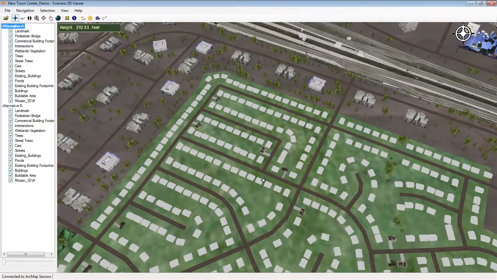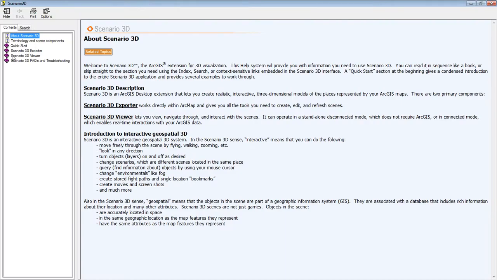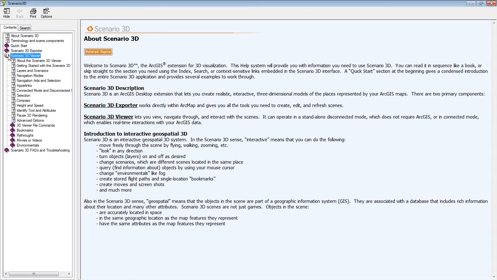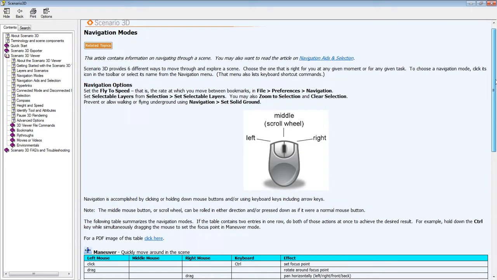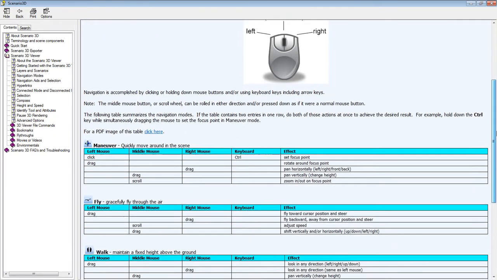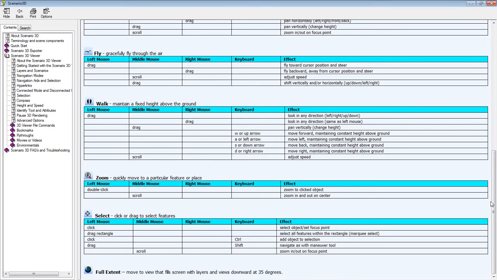That also works backwards. Now, Maneuver, like all of the navigation modes, has a number of other options, too many to cover here, but you can get a complete listing by going to the Help system, go to Contents, choose the Scenario 3D Viewer book, and look in Navigation Modes. There you'll get this table of all the different modes of navigation and all the different options available to you. For now, we'll just hit a few highlights.